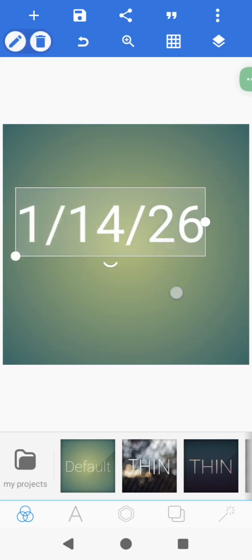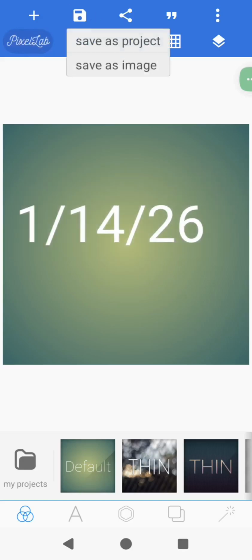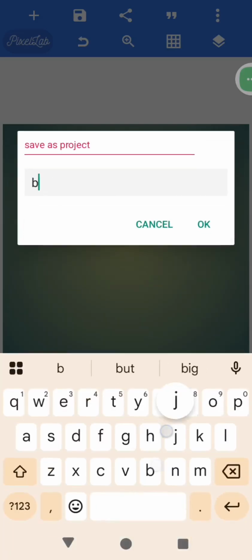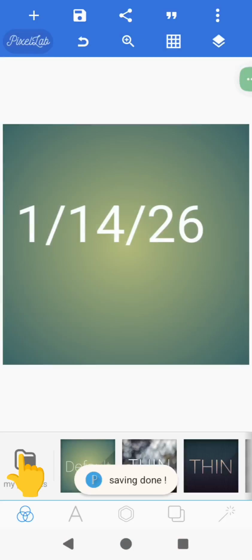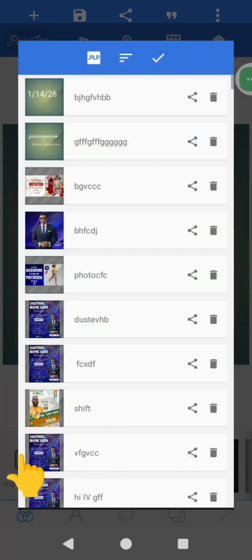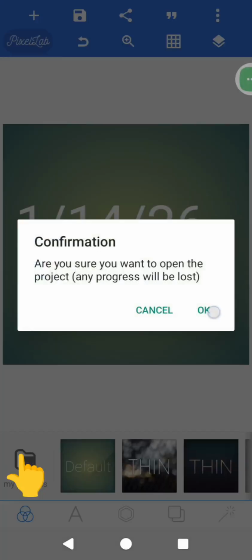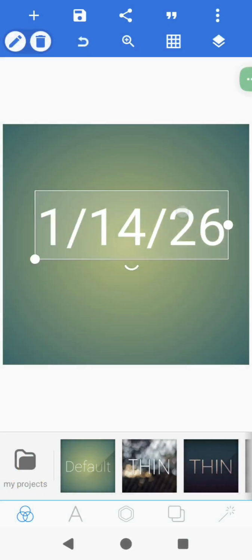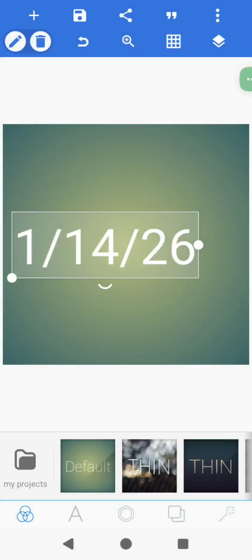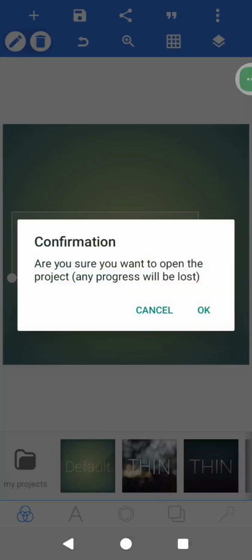Now you are done designing this. When you just save it, you press here, you save as project first, so it can be collected and documented. Once you save as project and you come into my project, it appears here, so it's already saved. In case you want to edit or do any minor adjustment, you can just come to your project, then you tap it. It shows the present one will be deleted to give way for the former one.